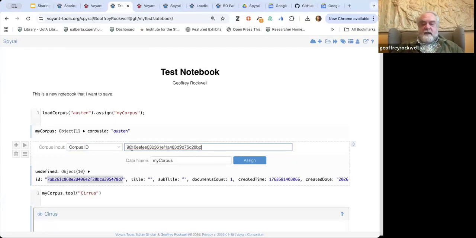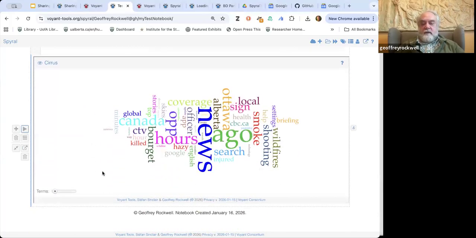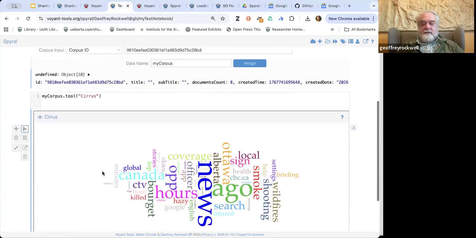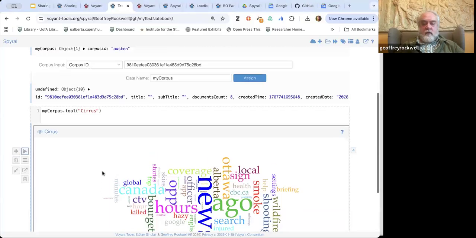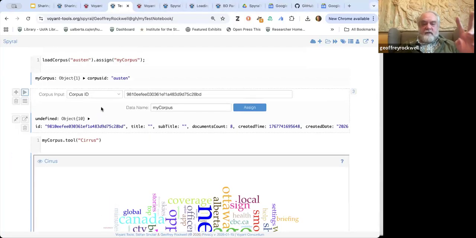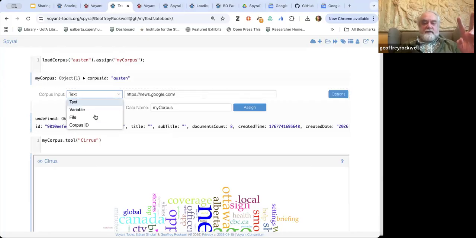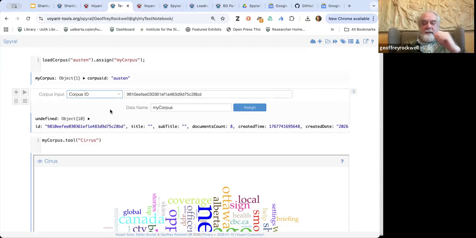These corpus IDs can be useful to save if you've gone to a lot of work to upload something. So now I'm just going to run this again, and it's going to replace the data name. My corpus will now point to the actual corpus ID, though it is actually Google News since this is the example that I put together. So that's the second way I've shown you. I've shown you how you can put in text, and I've shown you how you can give a corpus ID.